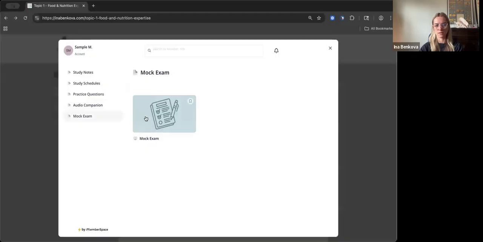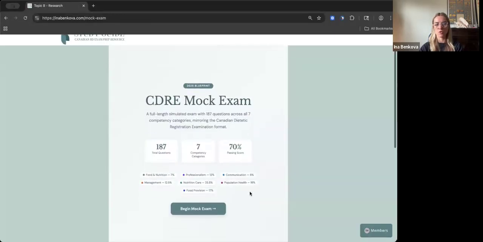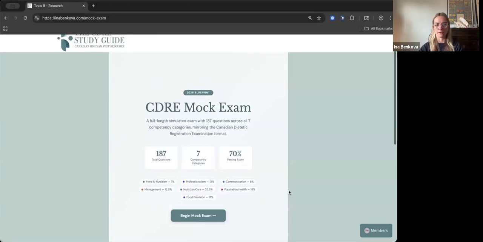We also have our 187 question mock exam, which is structured extremely similarly to the real life experience of the exam itself. You'll see there are 187 questions here. The exam has 186. In reality, we're testing all 7 competency categories based on the percent breakdown of questions covered in each competency. We've arbitrarily chosen the 70% passing score, although we know that number varies year to year depending on the performance in the exam.